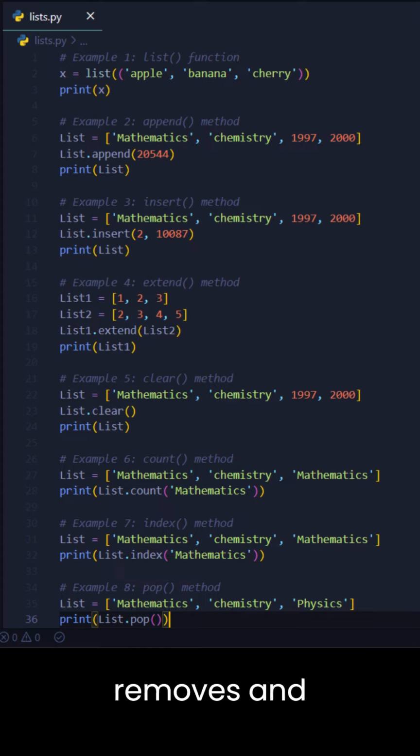The pop method removes and returns the last value from the list or the given index value. For example, list equals, print will output physics.